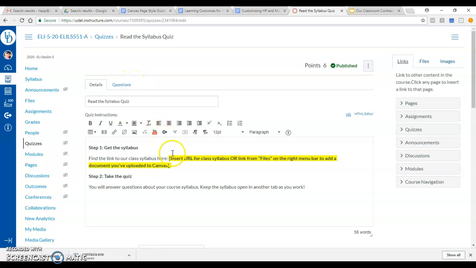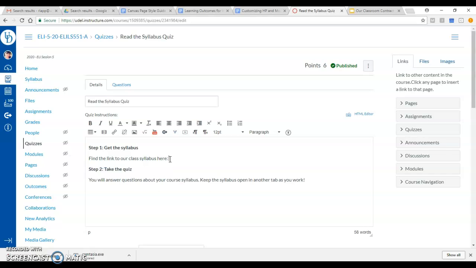The first thing we'll want to do is to look at this highlighted yellow text. This is the place where we will either insert a link from Google Drive or a file from Canvas to share our syllabus. If I don't want that formatting that's already there, I can highlight the text and go to A that's highlighted in gray and change the background color to nothing.